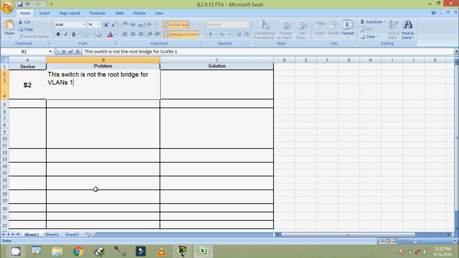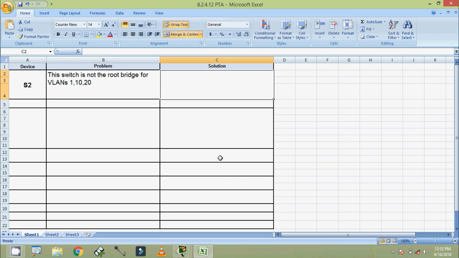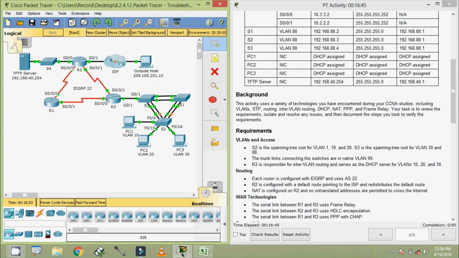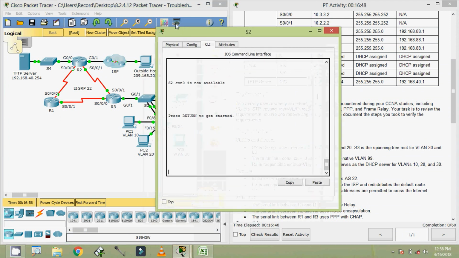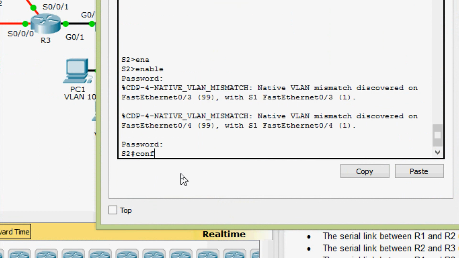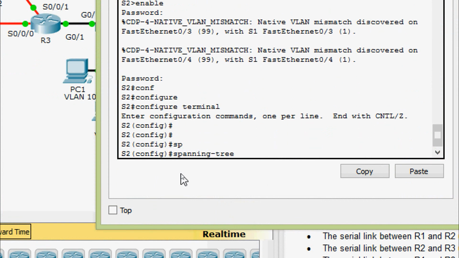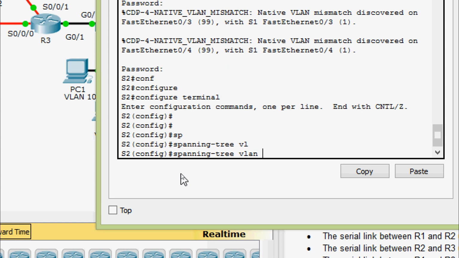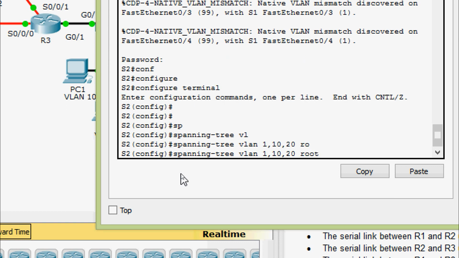For the VLANs 1, 10, 20, the solution is we have to give the command spanning-tree vlan, specifying those VLANs, root primary. Coming to the switch S2, enable, password class, configure terminal. Here we are going to give spanning-tree vlan, and specify those VLANs 1, 10, 20 for root primary.